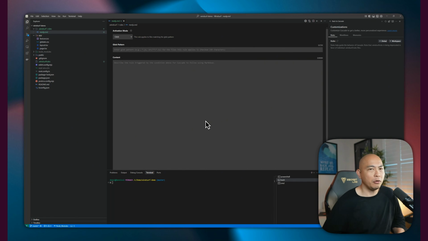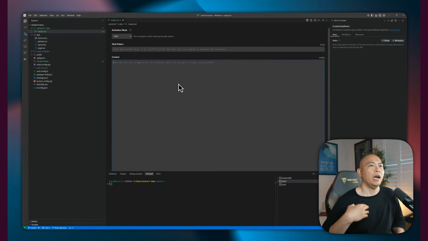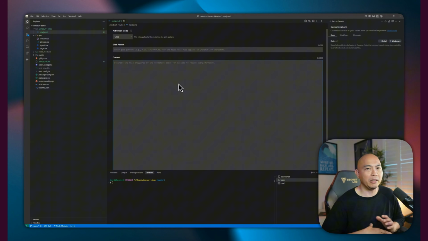If you're working solo, you can define your rules as to how you want Cascade to generate the code and where to place that code, and so on and so forth. I've talked about this in my previous video, how I like to organize my project within certain folders and have certain conventions in place. However, there are some websites out there that you can take a look at and reference, so you don't have to build your Windsurf rules from scratch.